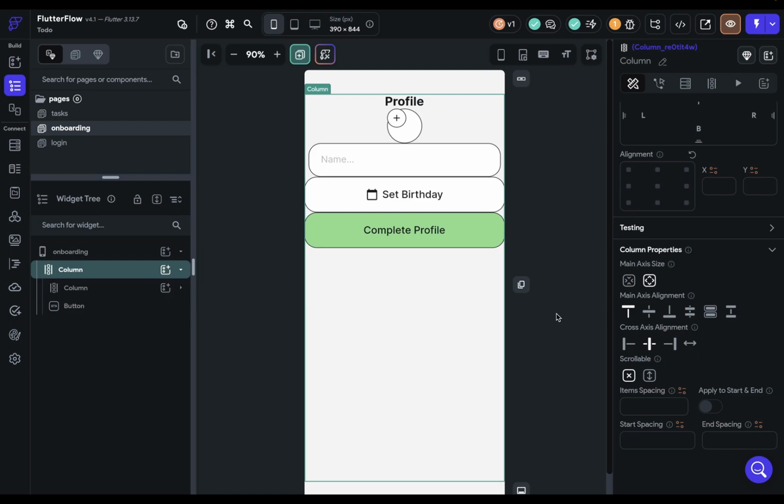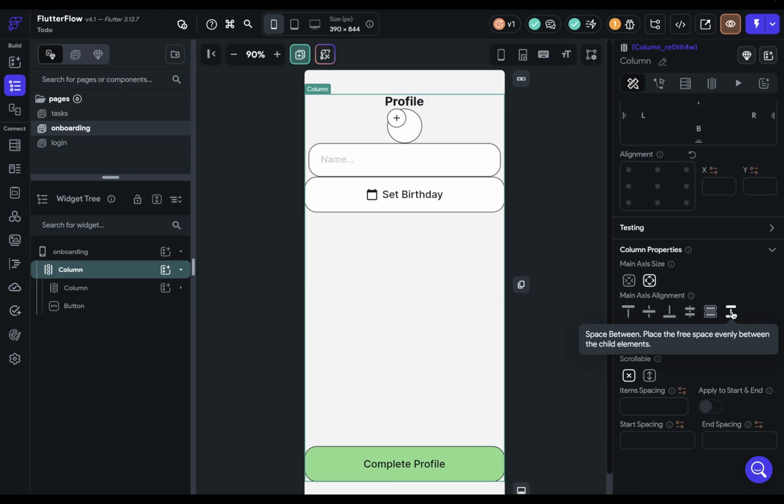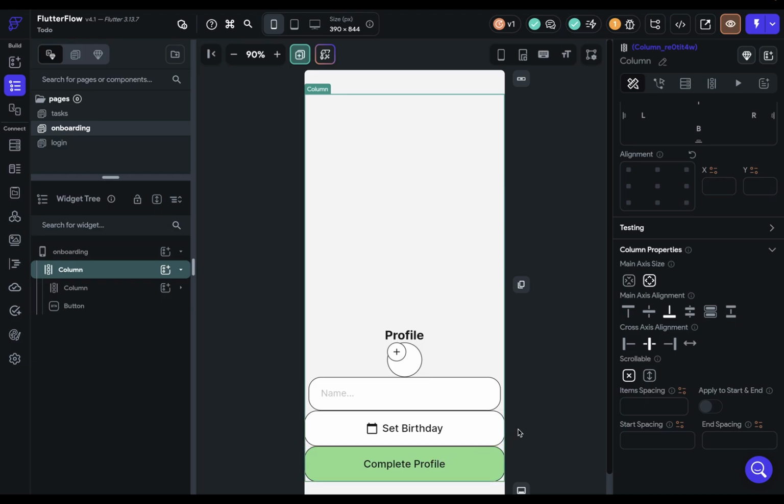Well, there are a couple different ways to handle this, and we're not going to be able to handle it only with our main axis alignment, because if you just click through here, you can see that nothing exactly fits our design. So let's take the first step and get it close to what we want. We know we want this button here pressed up against the bottom here, so we could set our main axis alignment to end, and that'll press it down here.